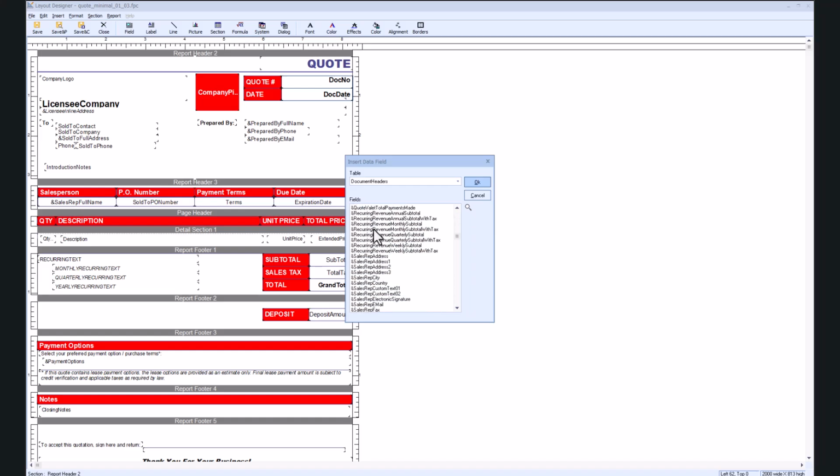Conversely, if we go down to our standard fields here, these are going to be a one-for-one representation of what we have on the quote. So for example, build to address 1 is going to print what is included in that first address line for that build to contact. Just like that, we also have, for example, created by. This is going to pull from the created by field in the document headers table.